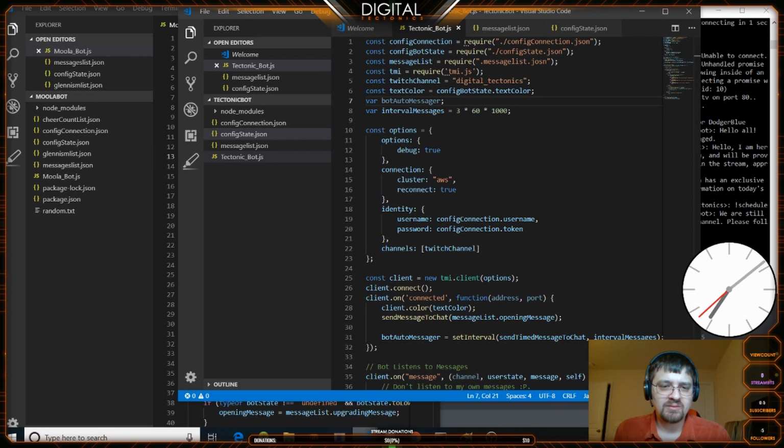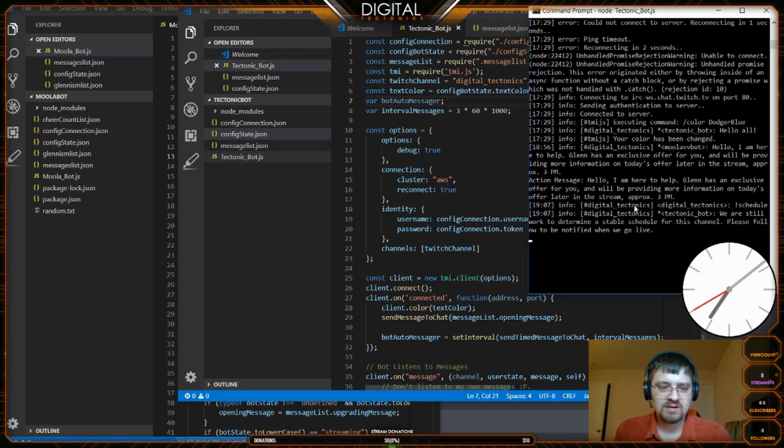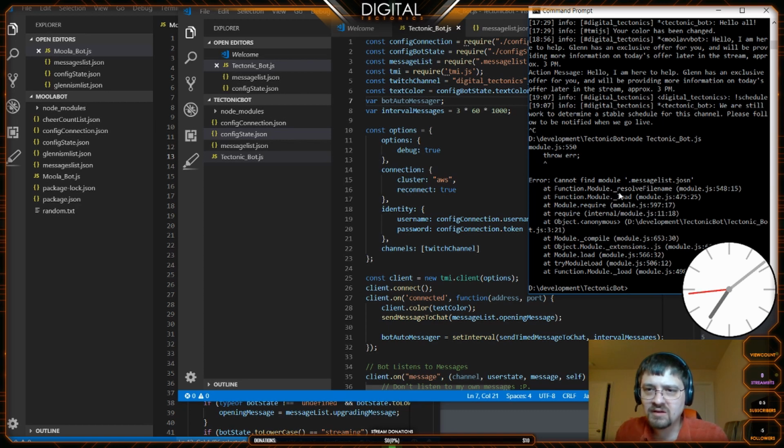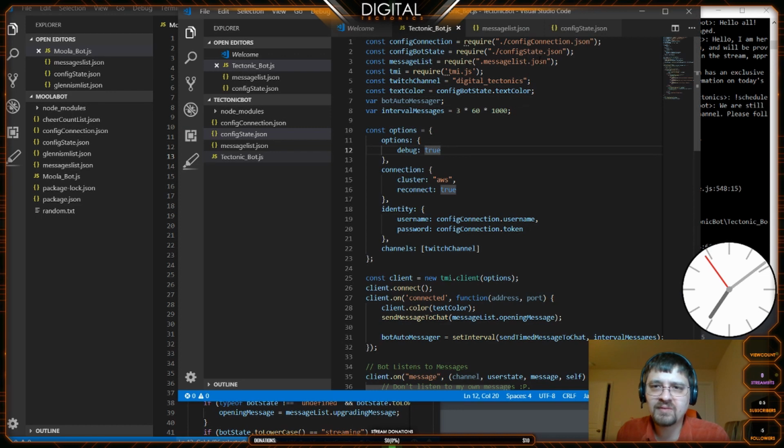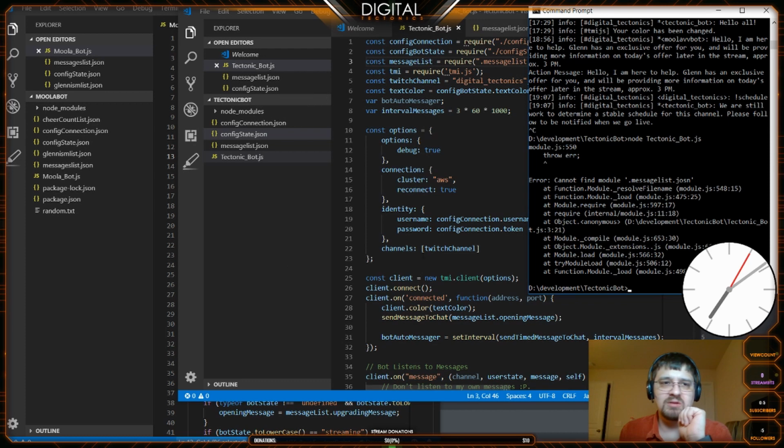Then we can break here, kill it, load this Tectonic bot up. Okay. Oh, misspelled. It would be nice if there's a plugin out there that you guys know of that will tell me when these are wrong. That'd be really cool.